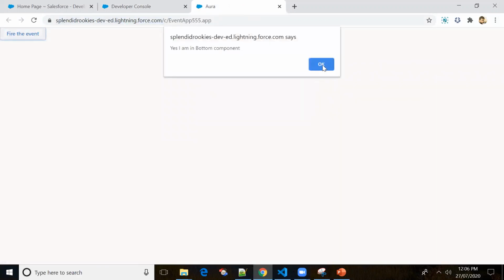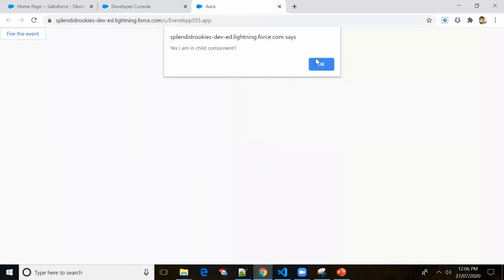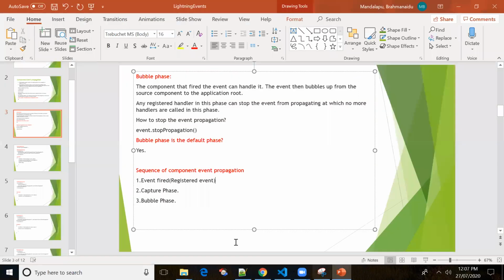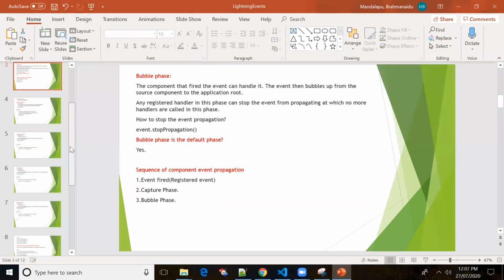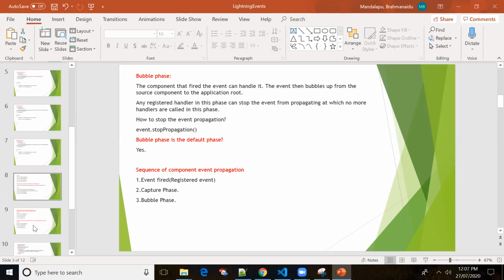Fire the event. Yes, I'm in bottom component. Yes, I'm in top component. Next, it will be child component two, since we put phase equal to capture on child component two. After that, child component one will get executed. Is the scenario clear? Okay. So next, let me explain the possible ways. We already saw.